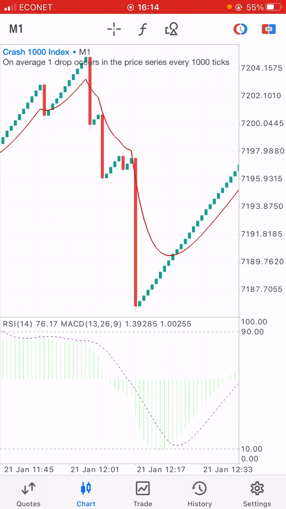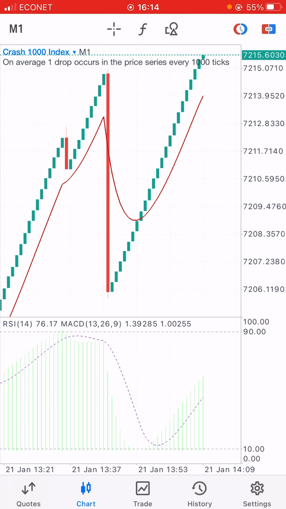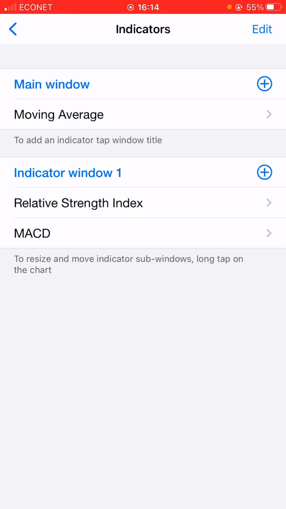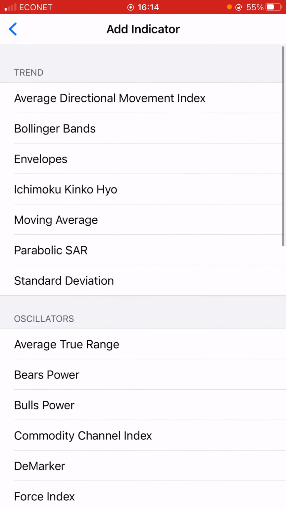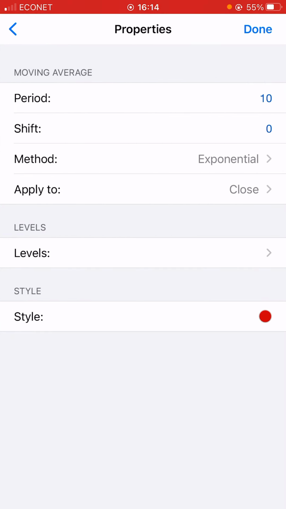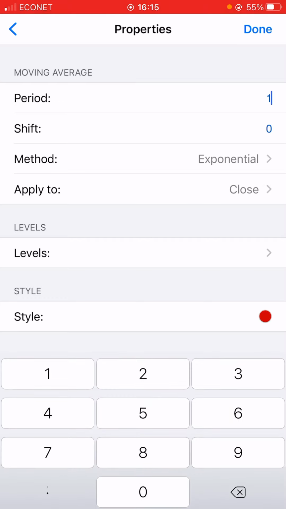As you can see, we have a MACD running through our charts. And then the last indicator that we want to install is a moving average. So I'm going back, and I want this moving average to fall under indicator window one. So I'm going to choose indicator window one, and then look for the moving average, which is this one, and then change the settings. This time we want it to have a period of one, a shift of zero, a method of simple.